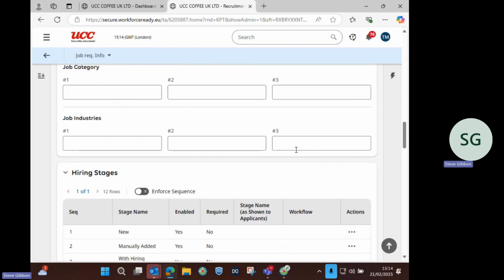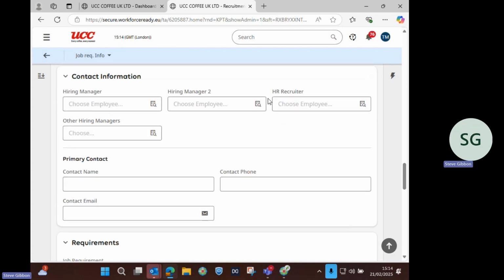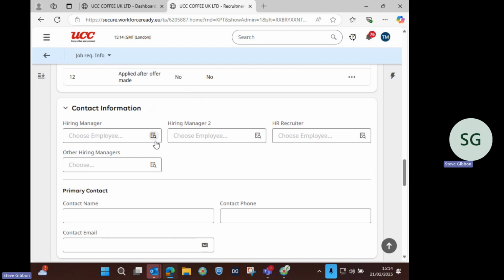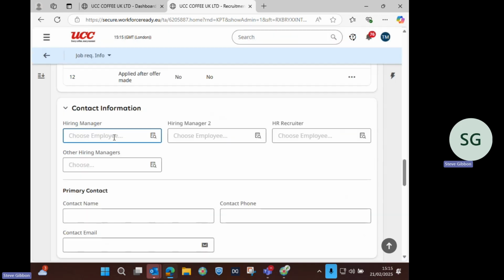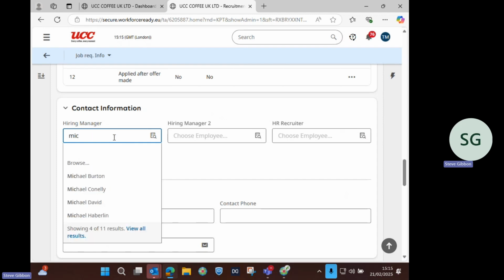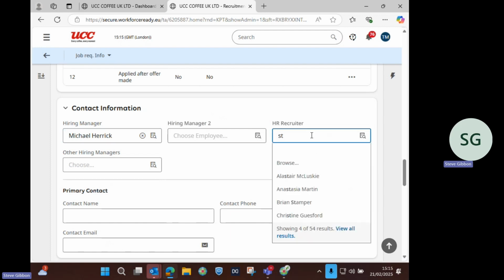You don't need to fill in the job category section or amend the hiring stages, but what you will need to do is scroll down a bit further and add the hiring manager. So if we add a hiring manager here, so the role that I've selected was the coffee machine installation coordinator. So that would be Mike Herrick, that would be the hiring manager for this. So Mike would need to add himself onto here. And then you would add the recruiter, so whoever that'll be. So that would either be myself, Steve, or if you're working with Vicky and her client groups, you would add Vicky to the HR recruiter section.